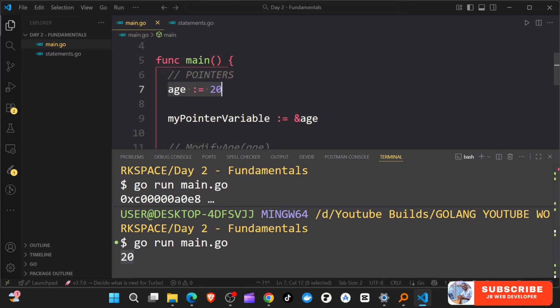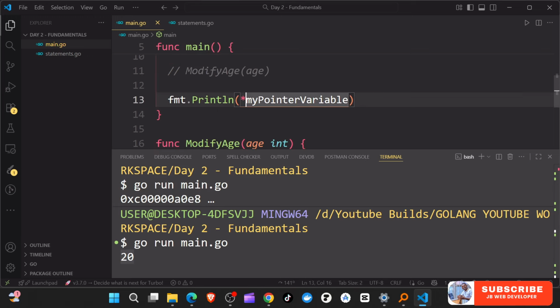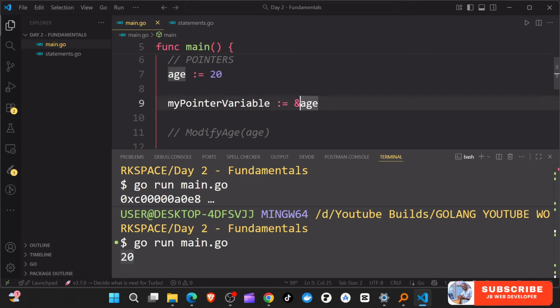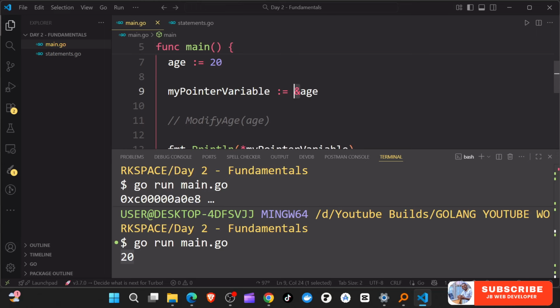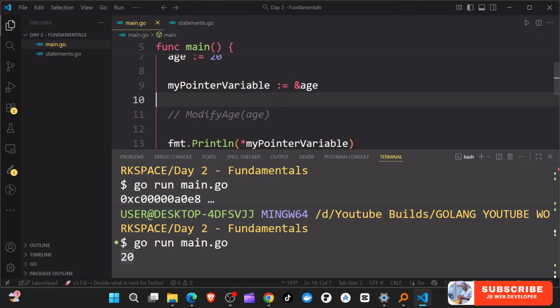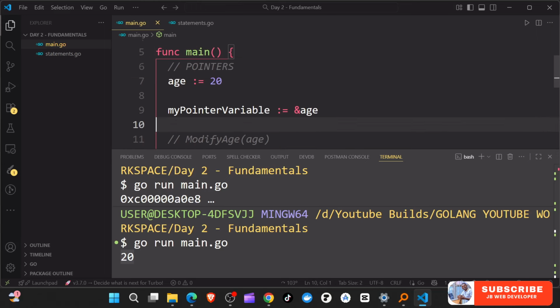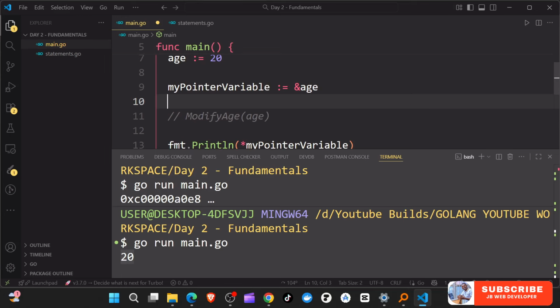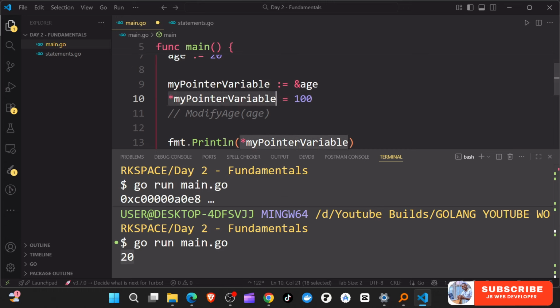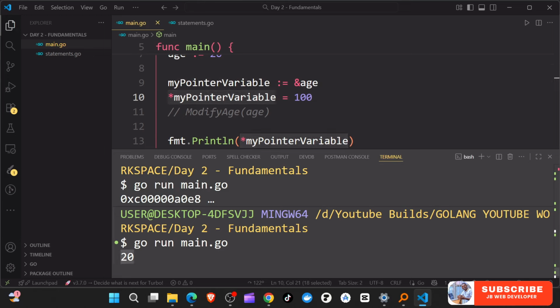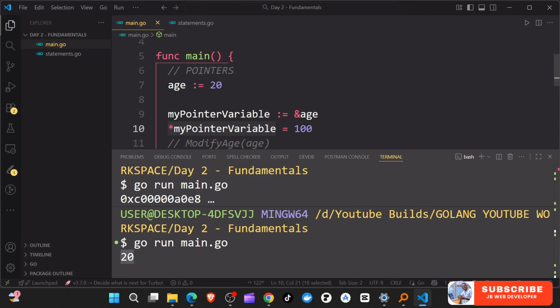So as we said, the star gives you the value and the ampersand gives you access to the memory address. If I want to change the value of age through my pointer variable, I say star my pointer variable, which has access to 20, the actual value of age. Now we modify this value to 100.